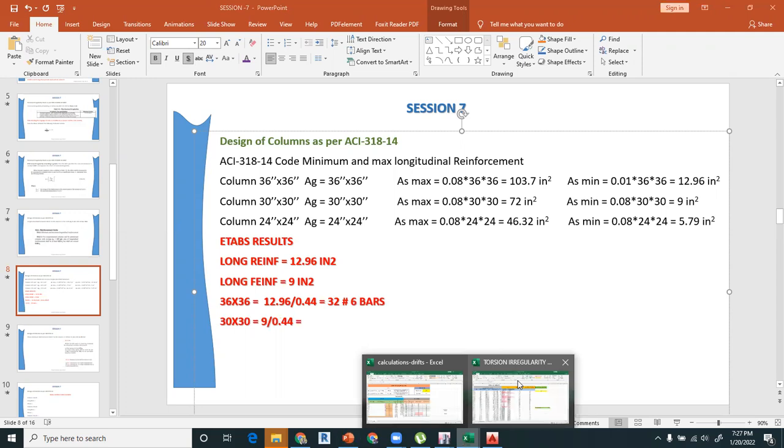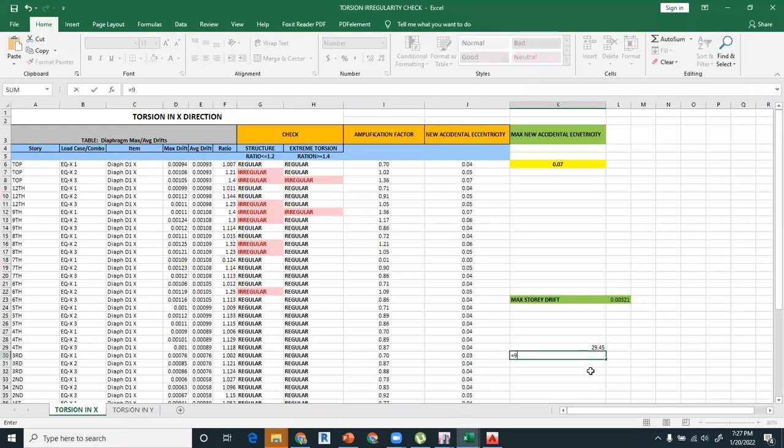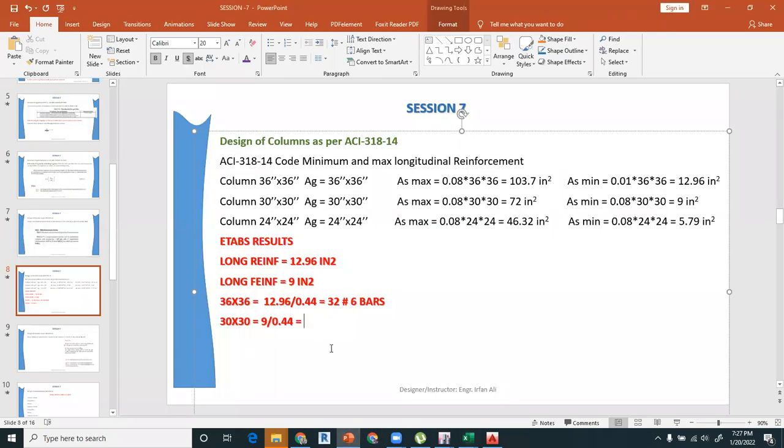So you have 9. So we will divide this 9 divided by 0.44. So we are getting 20. So again, we have to provide 16, 20, or 24, but he's asking about 20.45. So it cannot be 20. So you have to go for the 24, right? Because if you give 24, it is again in the range of the limitation of the code, right? So you have to provide 24 number 6 bars in this column, right?